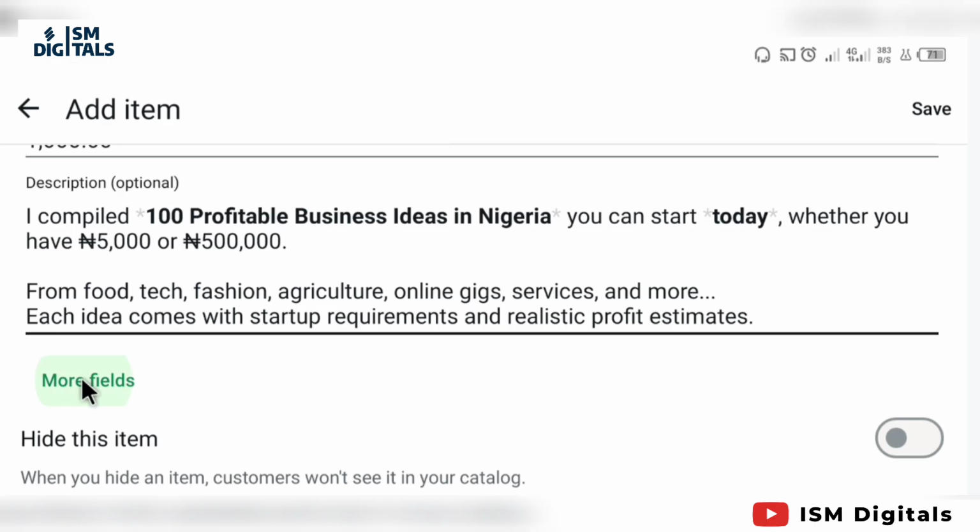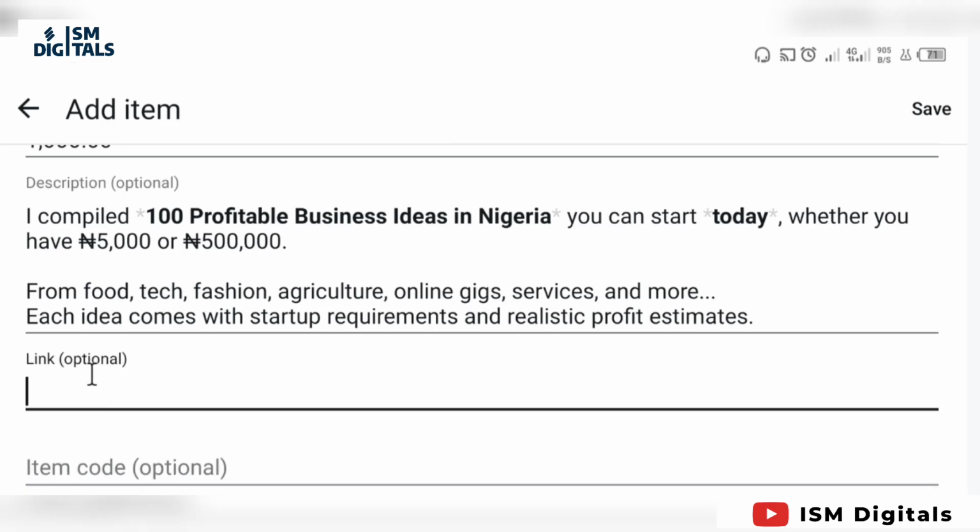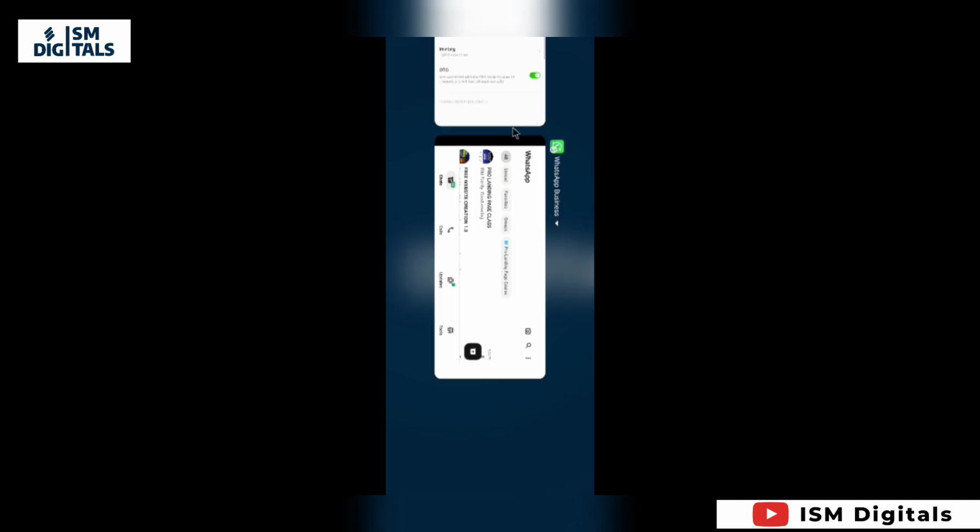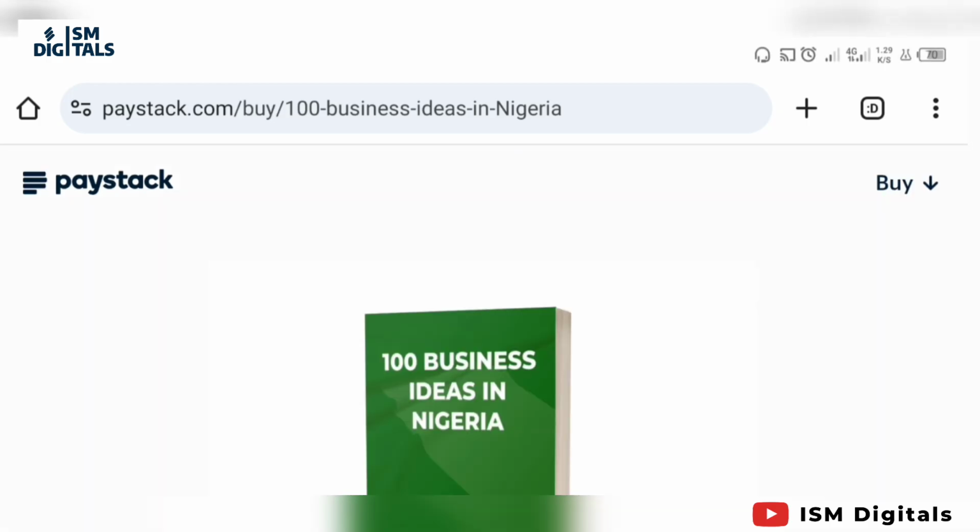So in case you want to add more fields, yes, we have the link option and then I have a payment page I've created on Paystack already. I have a video where I showed you how you can create your payment page and product page on Paystack. So you can just watch that video and there are other sites you can use. We have Flutterwave, we have Strive and a lot of them. So it depends on which one you want to use. We have Selar also.